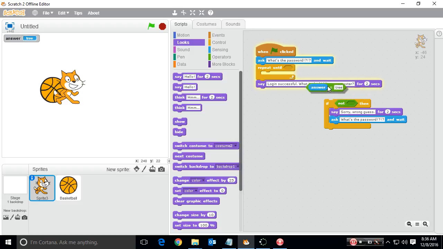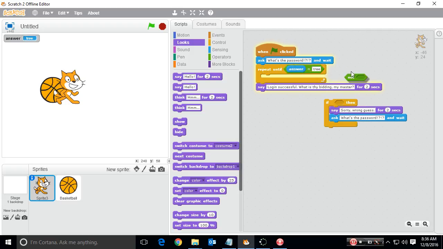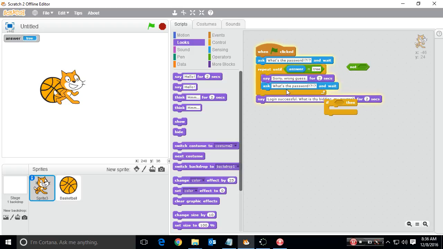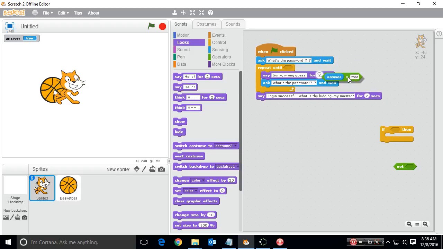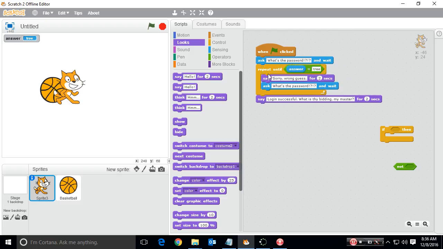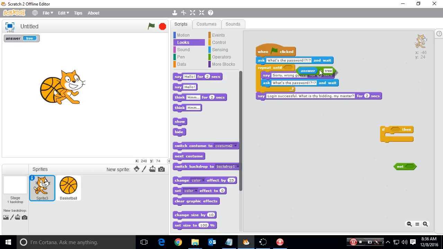Okay, so repeat until answer equals tree. And hey, check this out. We don't need an if anymore. How do I know this works? I mean, I can run it and check, but let's analyze it first. I'm going to put these to the side. Answer equals tree. Well, that right now is true. Repeat until answer equals tree. Well, that's going to repeat the stuff inside here until this thing is true.